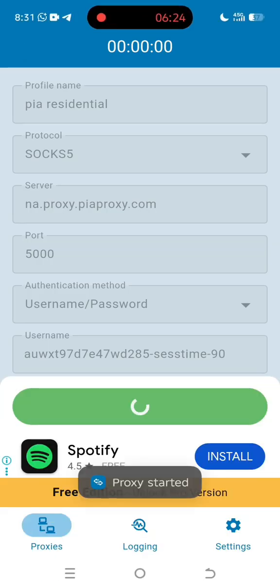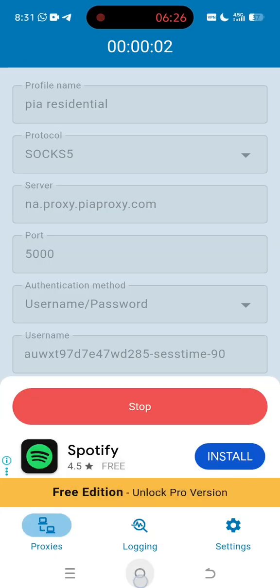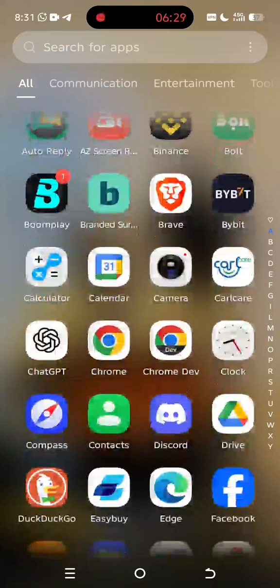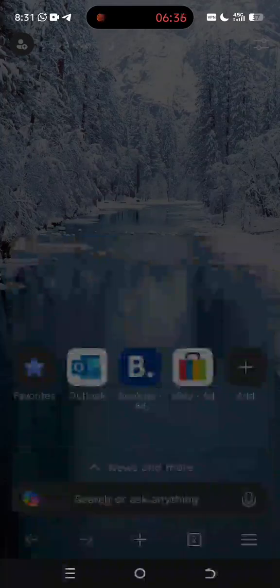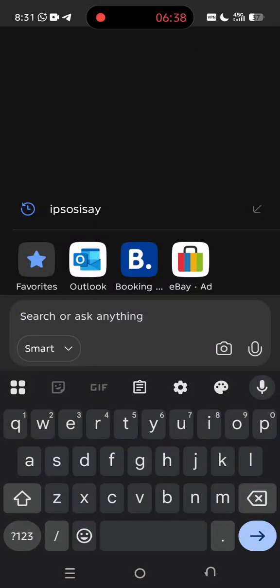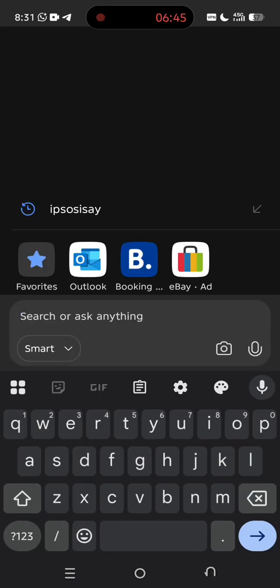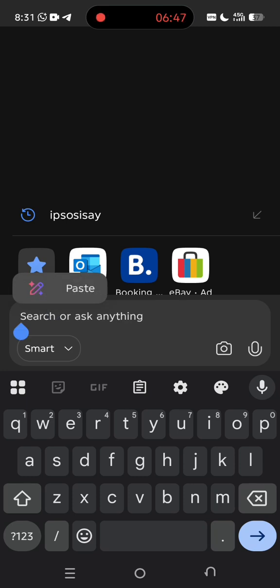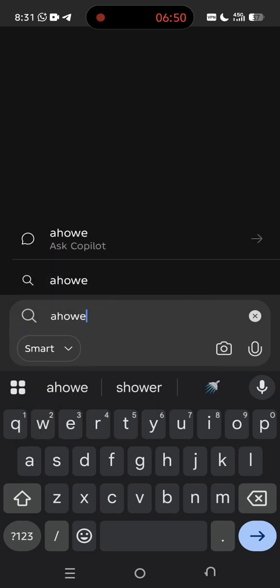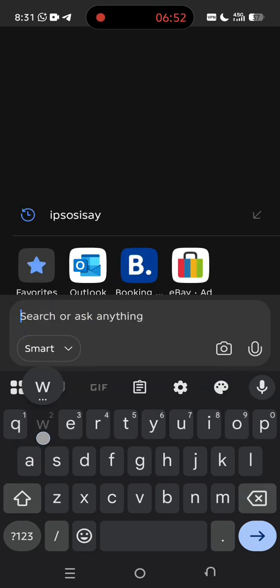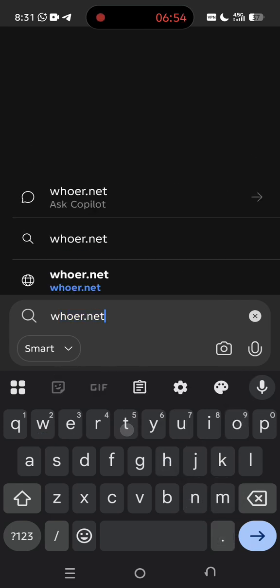Okay, so now the proxy is up and running. So now let's go and do our IP analysis. Since we're using Edge browser, open your Edge. What's this? Now let's check our IP analysis.